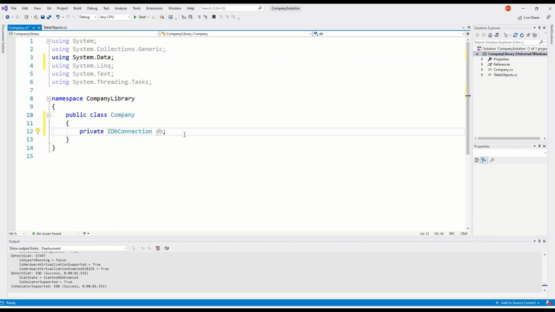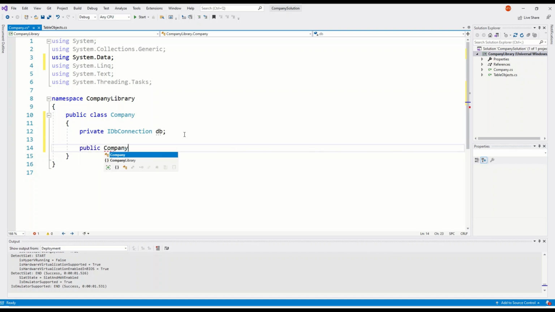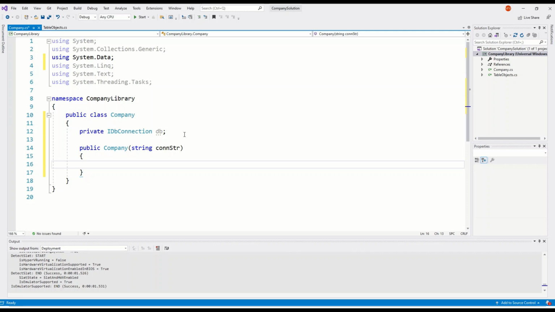So we've declared our database, and now we want to create the company constructor that sets up the database, which means we're going to create that new connection to our SQL Server. So we take our connection string as an input parameter, and we use our connection string to set up a SqlConnection.